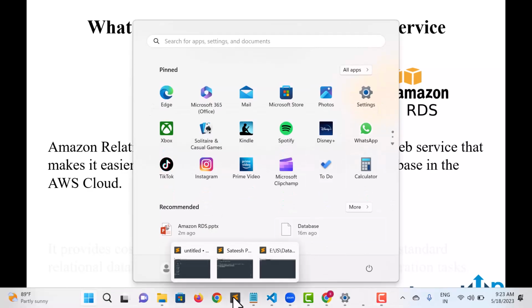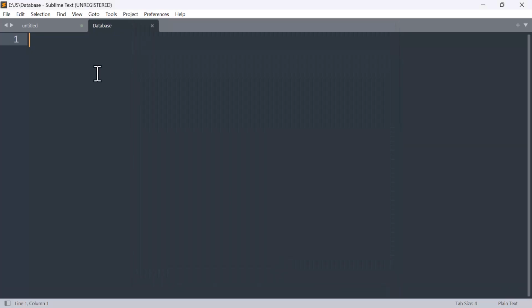What do I mean? There are different databases like a relational database. There is something called a NoSQL database. Now, why do we need different types of databases? Why do we need an RDS database? Why do we need a NoSQL database?